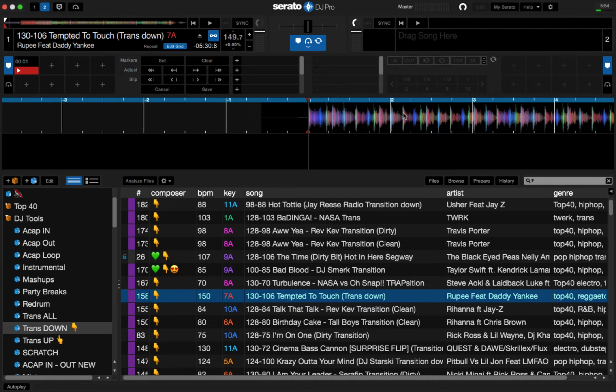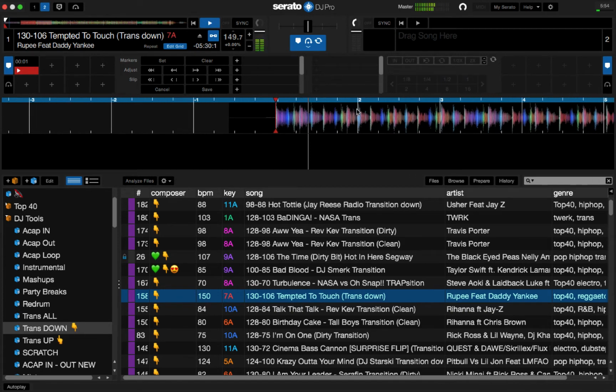So now when you listen to your track, all you got to do is start lining up those numbers with where the downbeat is. This is a 4/4 beat, so we're looking for 1, 2, 3, 4, 2, 2, 3, 4, and so on and so forth. Here we go.